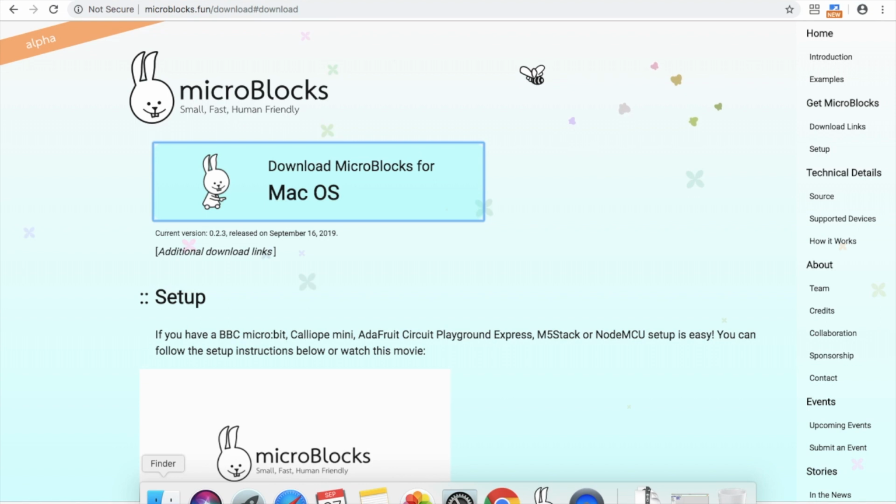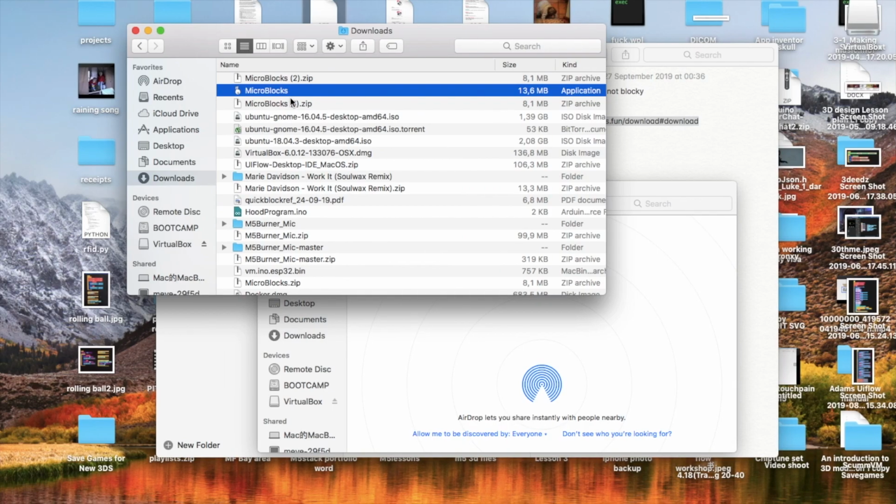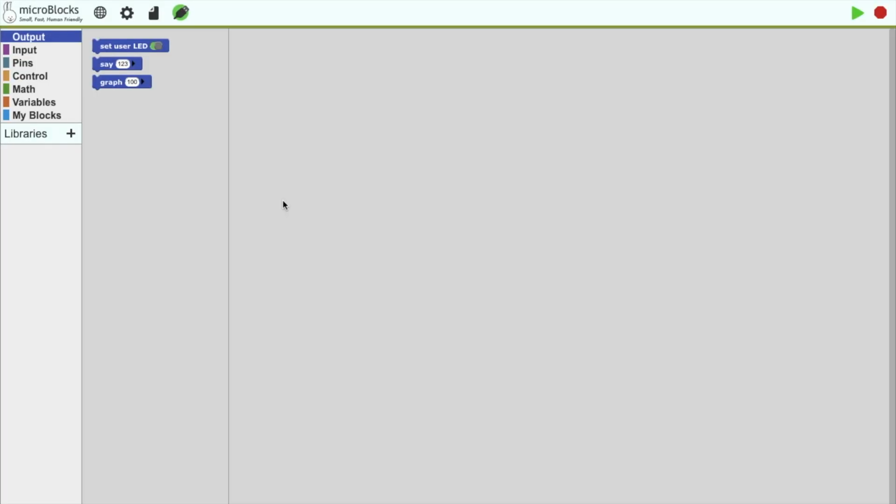Okay, so once we've downloaded and extracted. Okay, now we're in Microblocks. And I thought it would be a complicated procedure to install some firmware to have the M5Stack running with Microblocks, but it's incredibly simple actually. Currently, Microblocks is only supporting the M5Stack core, but maybe they'll support some of our other devices in the future.